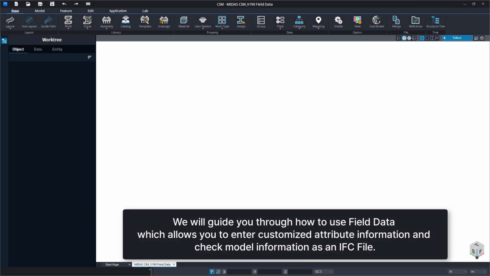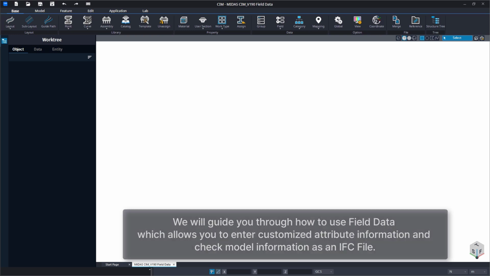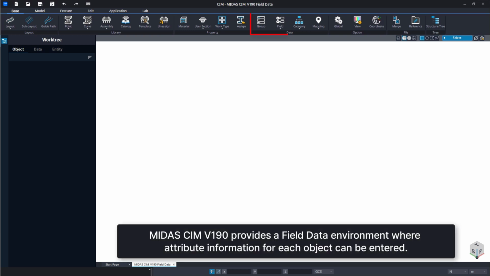We will guide you through how to use field data, which allows you to enter customized attribute information and check model information as an IFC file. MIDAS CIM V190 provides a field data environment where attribute information for each object can be entered.